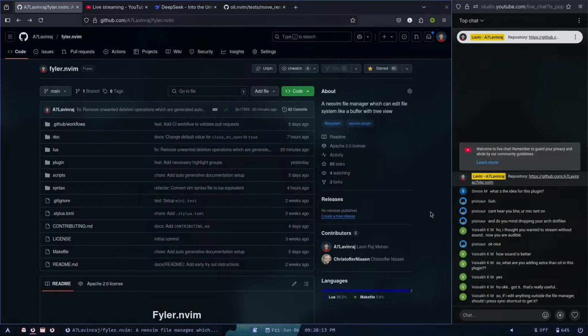So if I edit anything outside the file manager, should I press the sync shortcut to get it? I'm not sure whether this can happen automatically because I didn't implement this, but we can check.